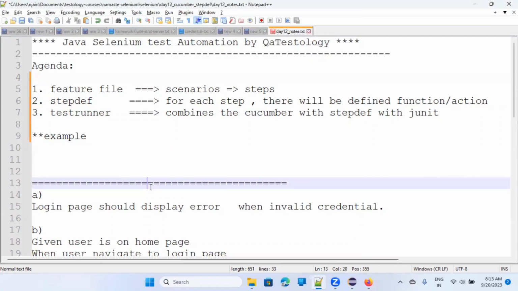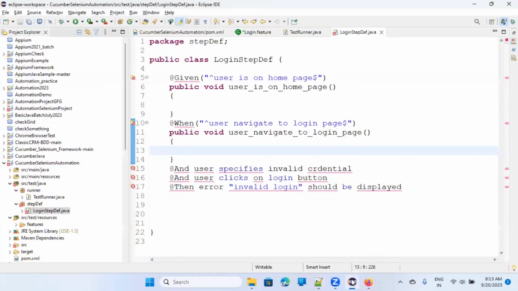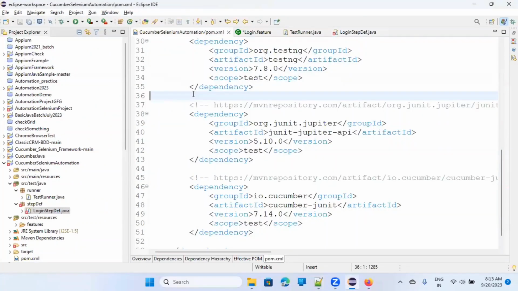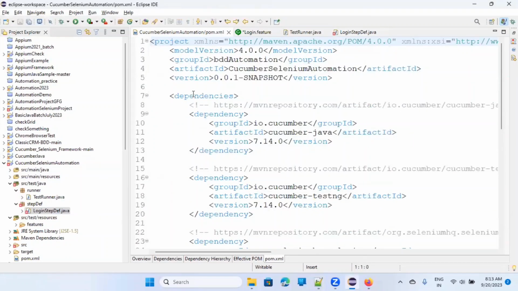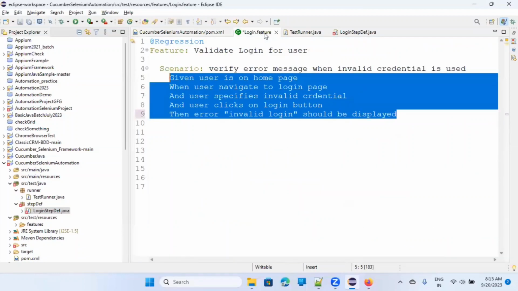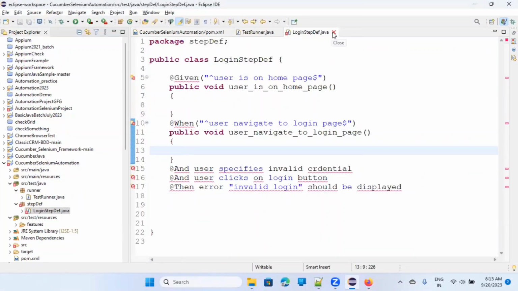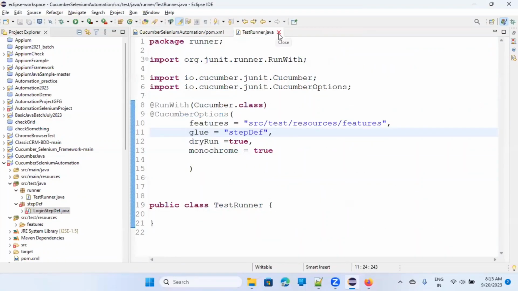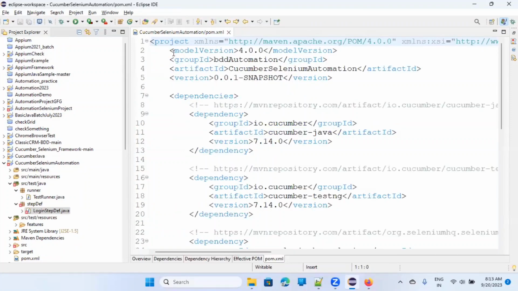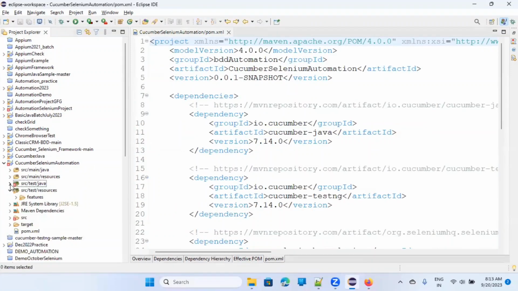Fine. So do it with me. Whatever I'm doing, you have to do in your system. Let's understand about the feature file first. What are the things required in your project? Create a fresh project, if you have not created one. Let me close all other things first. Don't worry about what I have written here. Close this also and minimize it. Your project structure will look like this: src main java, src main resources, src test java, src test resources, and the POM file.